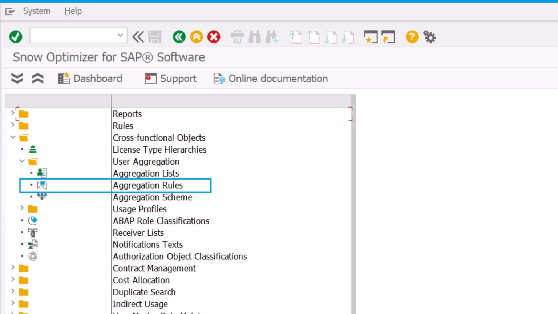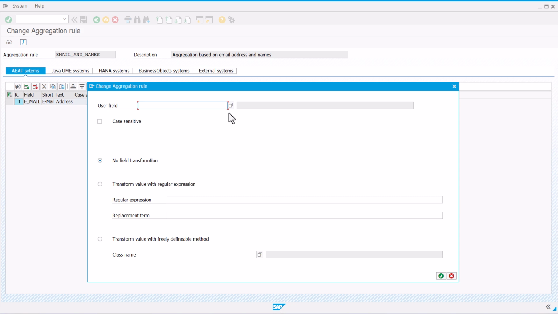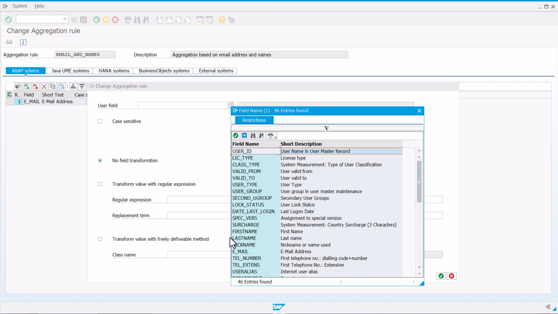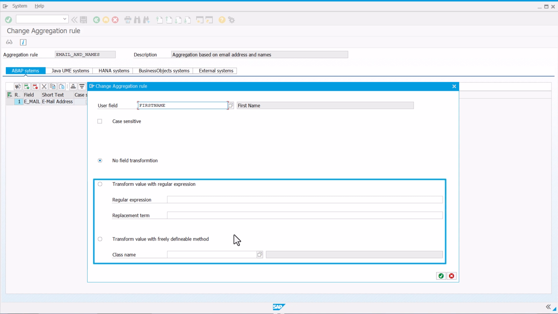Aggregation rules define the user master data fields that an aggregation scheme checks. You can include multiple user master data fields in a rule. These fields are then checked using an AND operator. You can also specify whether the field validation should be case-sensitive. If required, you can replace field values using a regular expression or a user-defined method.